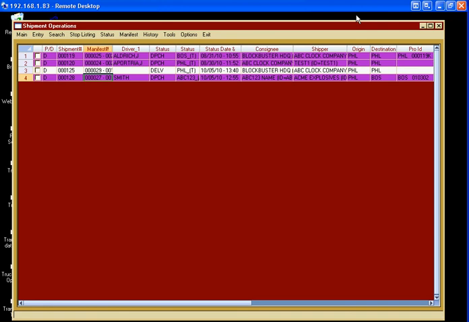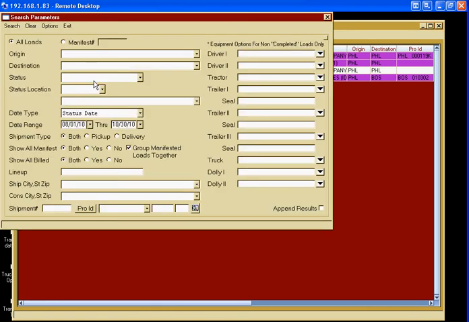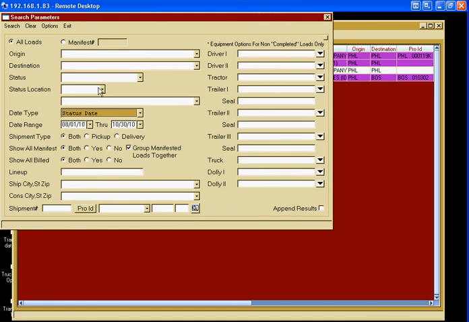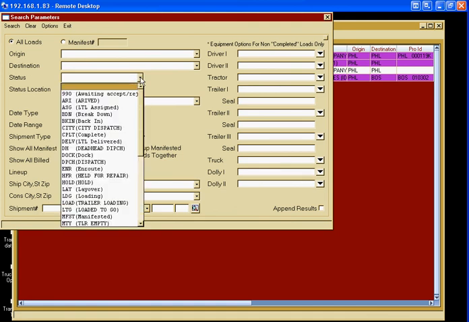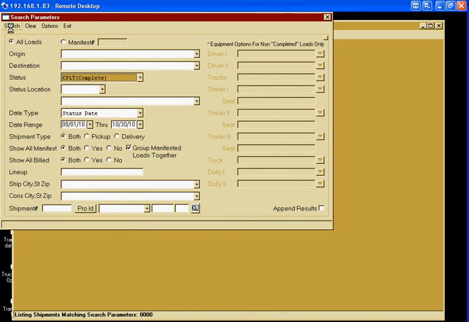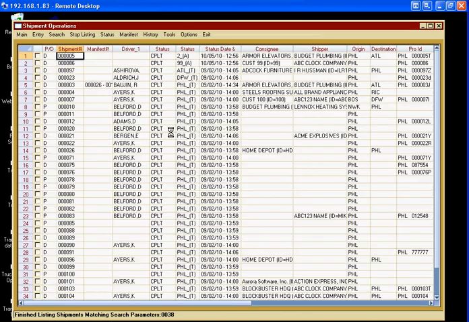Okay. Now, to finish this all off, you can go in and I can search and I can say, show me by status date. I want to look for all completed loads, and I can certainly go within it. I'll just use that same date range that I'm using here, but I can just use it for today. And here is everything that is out there.